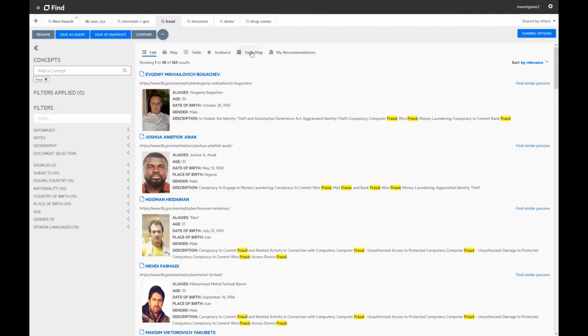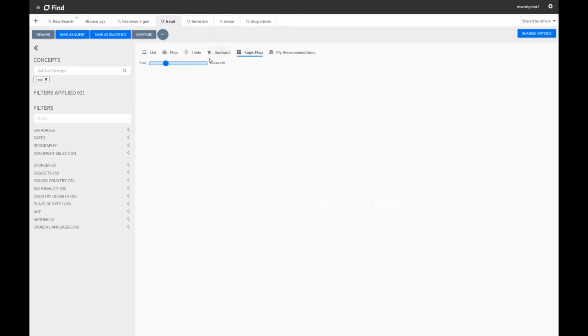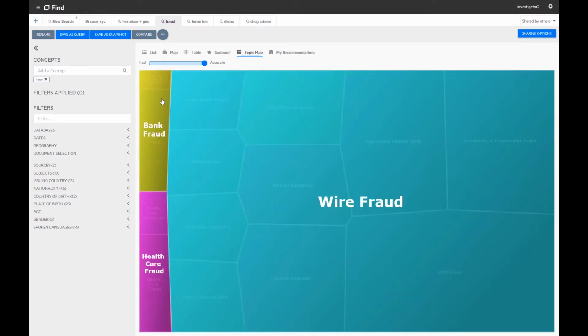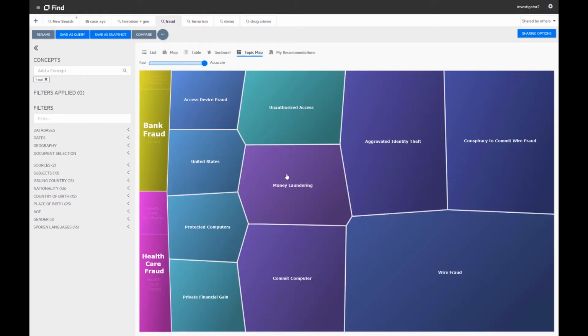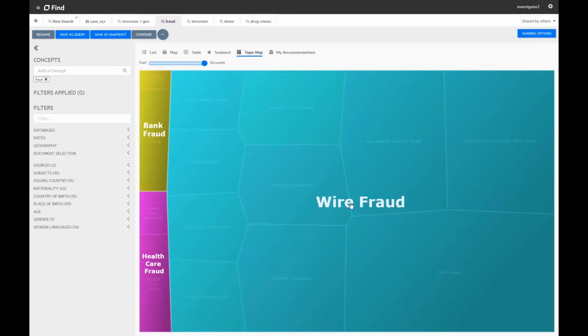The Find topic map is a powerful visualization powered by IDOL artificial intelligence, automatically providing a secure conceptual summary of the query results. As an investigator responsible for crimes involving fraud, I can get an instant overview of the over 160 persons of interest matching my saved query. Three different types of fraud are automatically identified by IDOL, with wire fraud being most prevalent. And more importantly, I can see there is an association between wire fraud, money laundering, identity theft, and computers. These insights can guide the staffing of a fraud unit and further guide investigations.